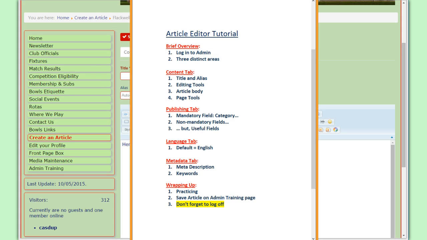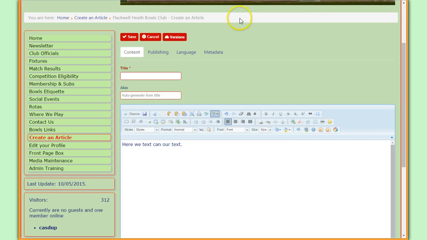article. The next thing I would like to discuss, of course, is the publishing tab. Quite a very important tab, so we have to be aware of the importance of certain of those fields. There are mandatory fields, which is the category field we'll see, and then quite a few non-mandatory fields, but some of them are quite useful. So let's look at that.